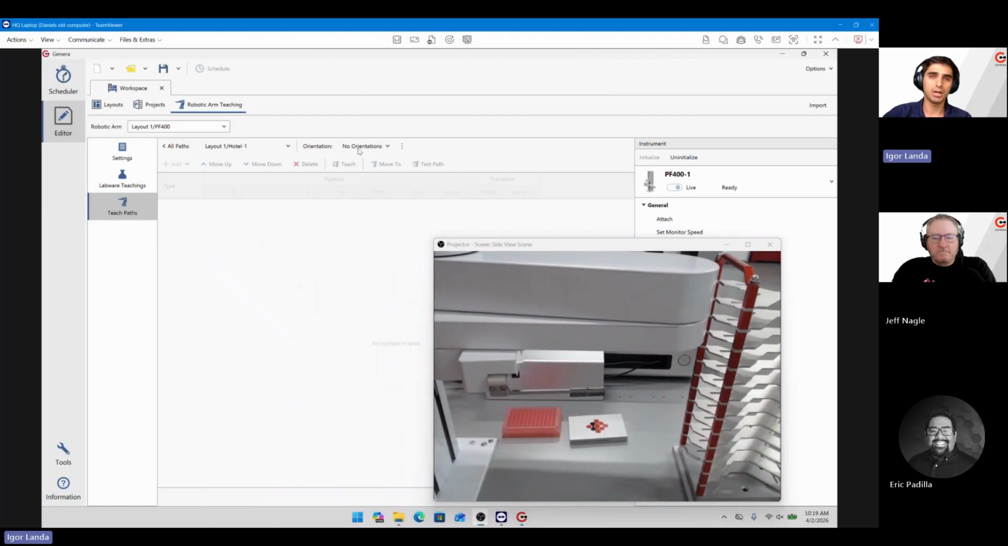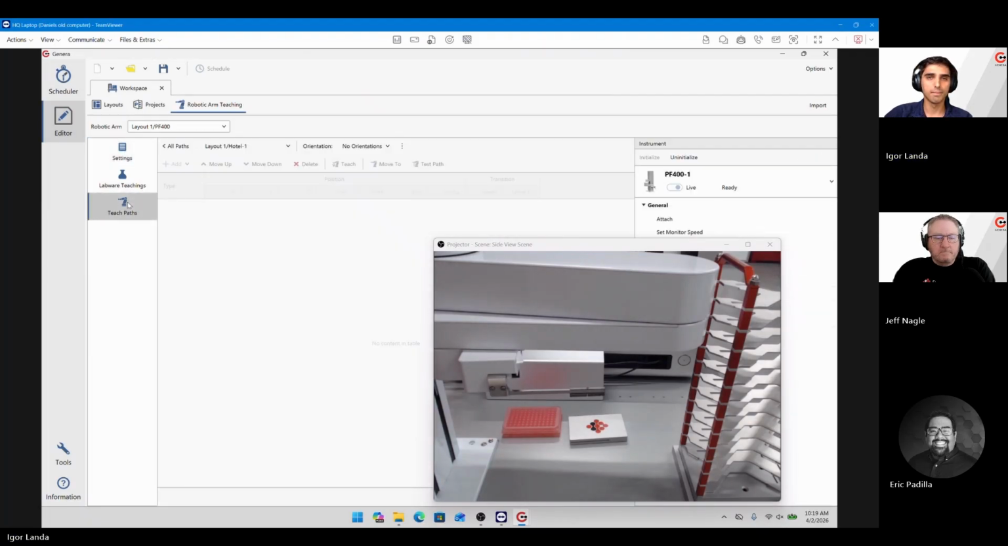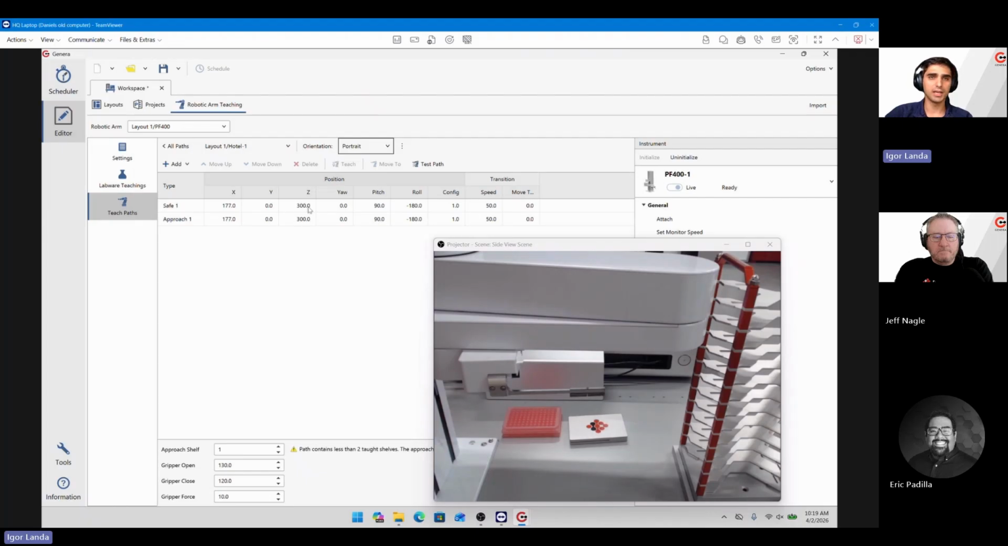So Genera comes with a default of landscape and portrait, but you could add more orientations like reverse landscape and reverse portrait here in our settings. As you can see, our path orientations here. So in this case, we're going to be teaching this hotel in portrait. And as you can see, it comes default with a safe and an approach.